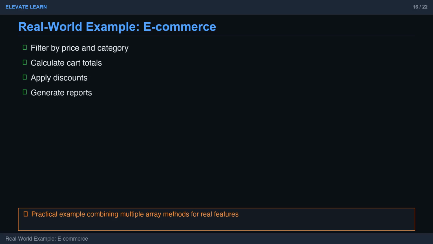Let's apply these methods to a real-world scenario. Building an e-commerce platform. You have a product catalog and a shopping cart containing product IDs. To calculate the cart total, you map each ID to the full product object, then reduce to sum the prices. For the product browser, you filter by category and price range, then map to extract just the names for display.